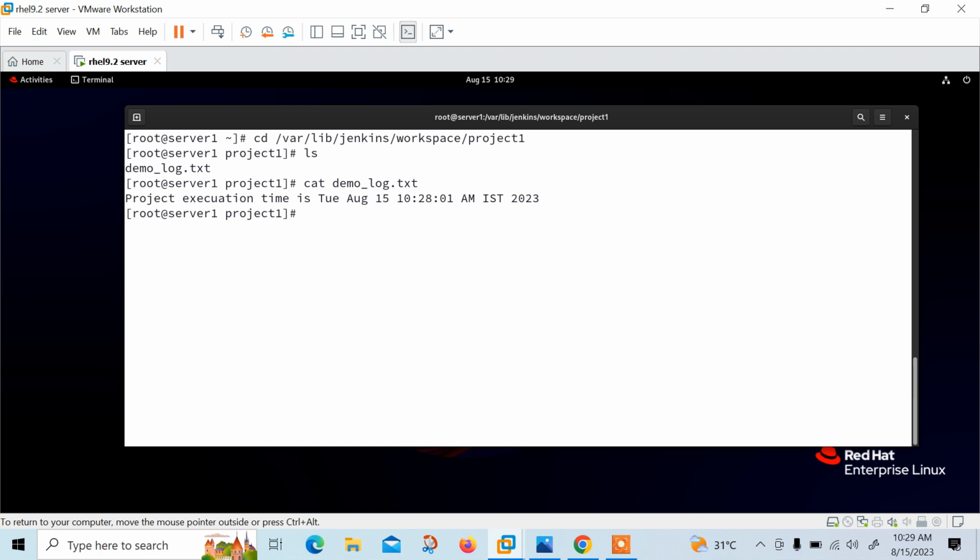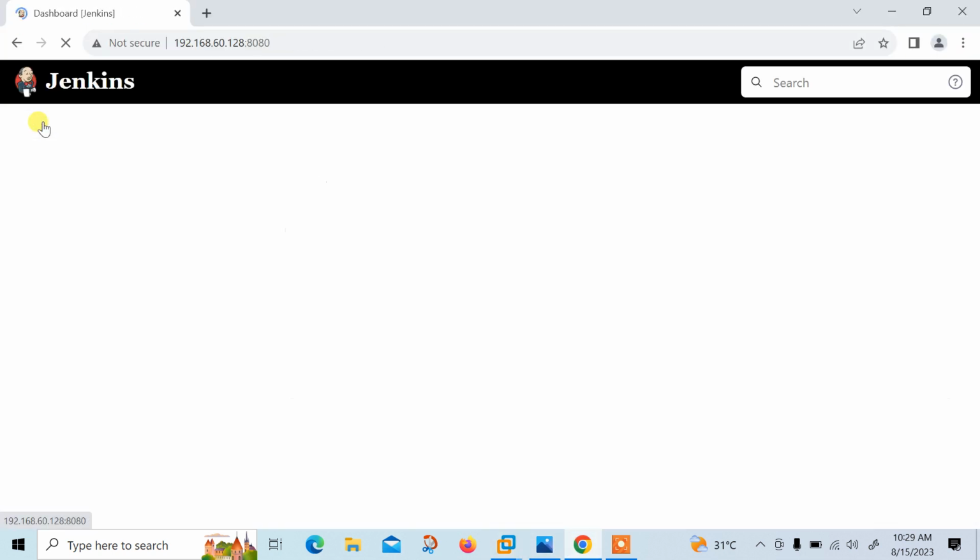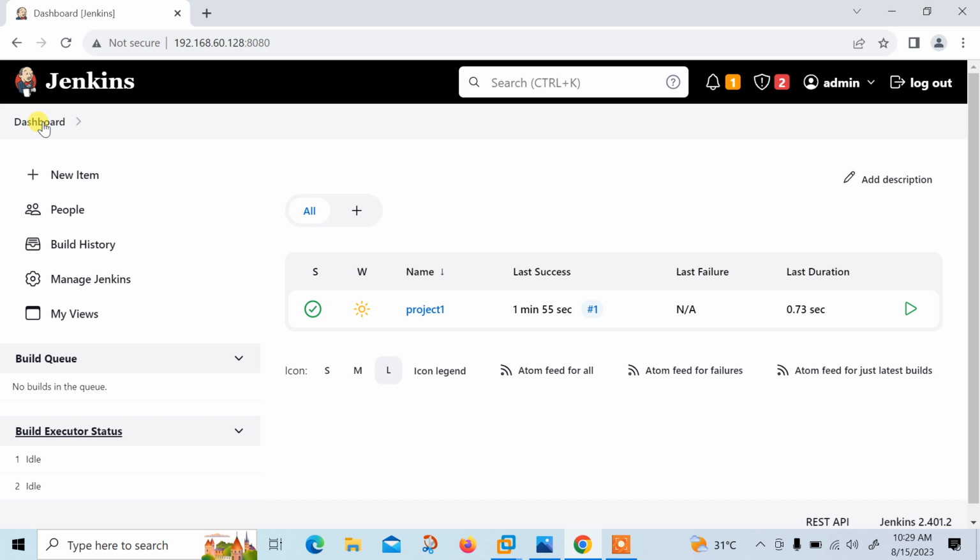So let's go back to the Jenkins dashboard. Whatever I perform in that project, this is the location where it will be saved inside my Linux box, right? I'm back on my dashboard, and here you can see this is the default view.